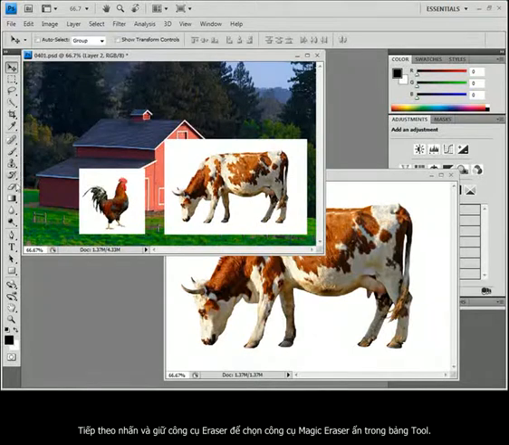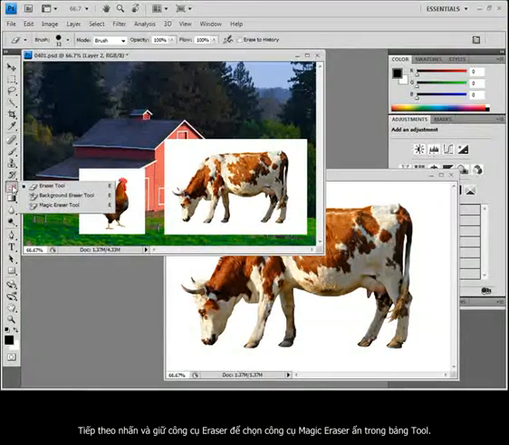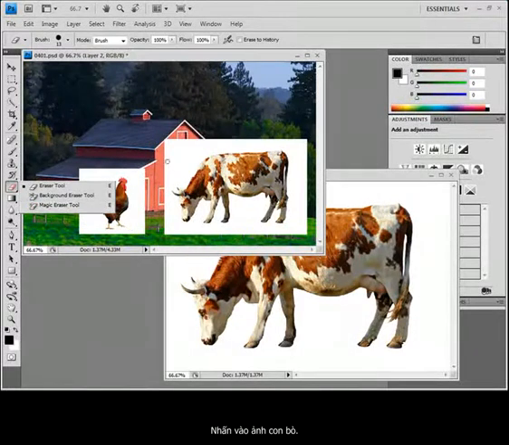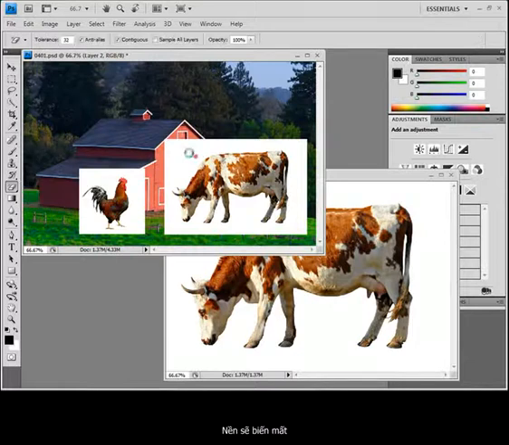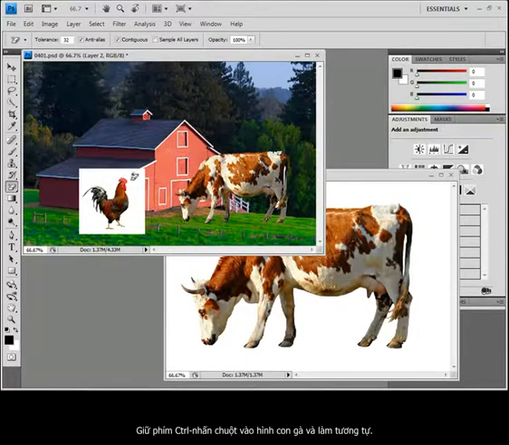Now the next thing I'm going to do is get rid of this white background. So I'm just going to click and hold on my eraser tool, and there's this great little Magic Eraser tool that's hidden in the Tools panel. And if I simply come out to the cow image, click on it, the background disappears. I am going to Control click on the rooster and do the same thing for that.